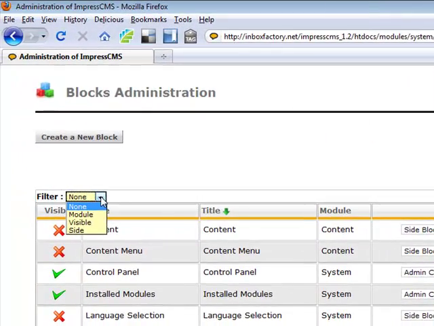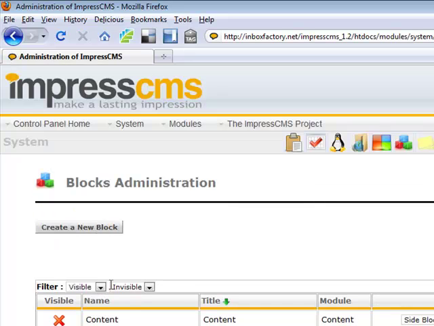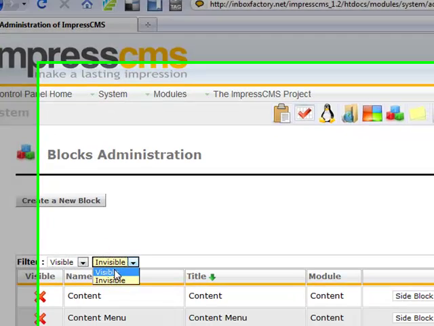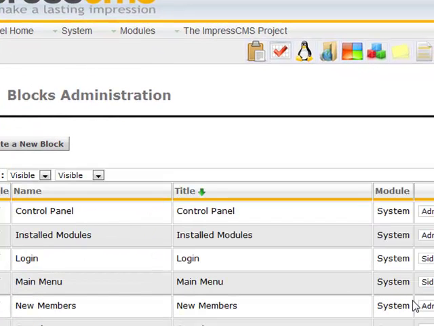The filters are also managed by ImpressCMS. You only need to declare what you want to use. So for example, on that page, we have told the IPF table that we want to have a visible filter, so I want to see only the blocks that are visible. That's it. All done by IPF with one or two lines of code.